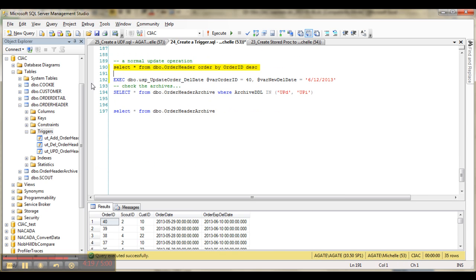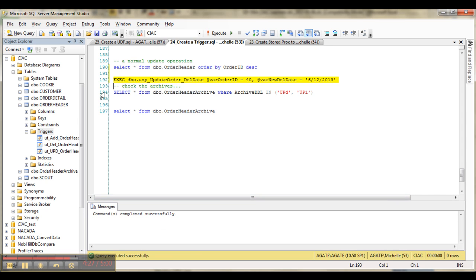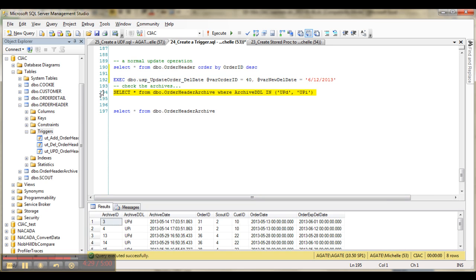A normal update operation. I want to make sure I've got the right record. It's number 40. I'm going to execute the stored procedure to update data, the delivery date, from the 10th to the 12th. And then I'm going to check the archive table. And as a matter of fact, skim down here, order ID 40 shows the update delete, the 10th, and the insert, the 12th. And that's it.